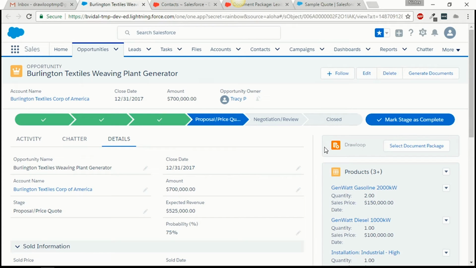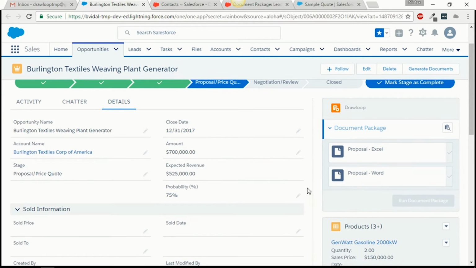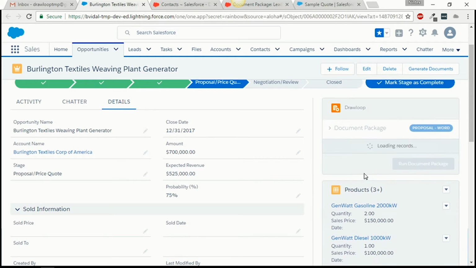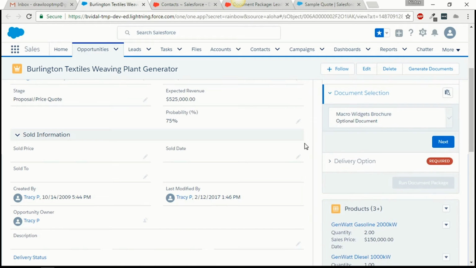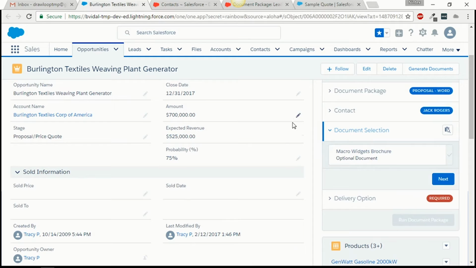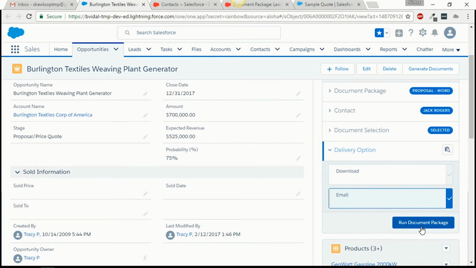When his opportunity has met the appropriate stage, proposal, price, quote, or any other stage where you need a document, he can come into the opportunity and click Select Document Package. I'm going to generate a proposal using Word, and I'd like to send it out to Jack Rogers. Here, my Drawloop administrator has given Johnny the ability to add an additional document, which is this macro widgets brochure. So go ahead and include that. We're going to send that out via email.